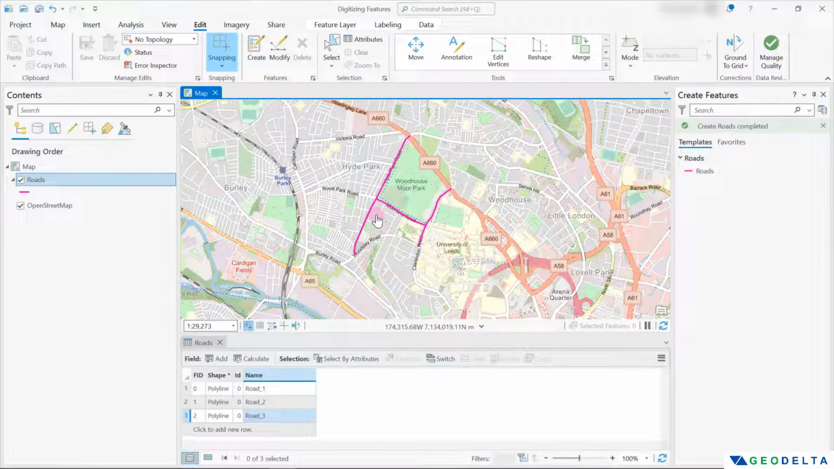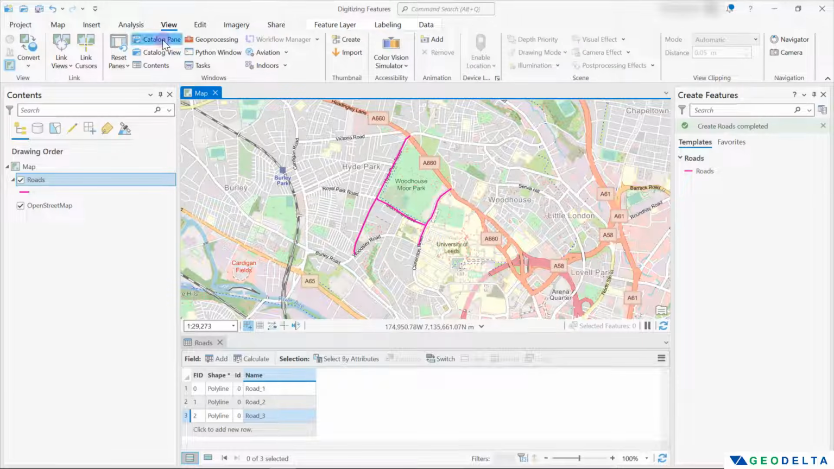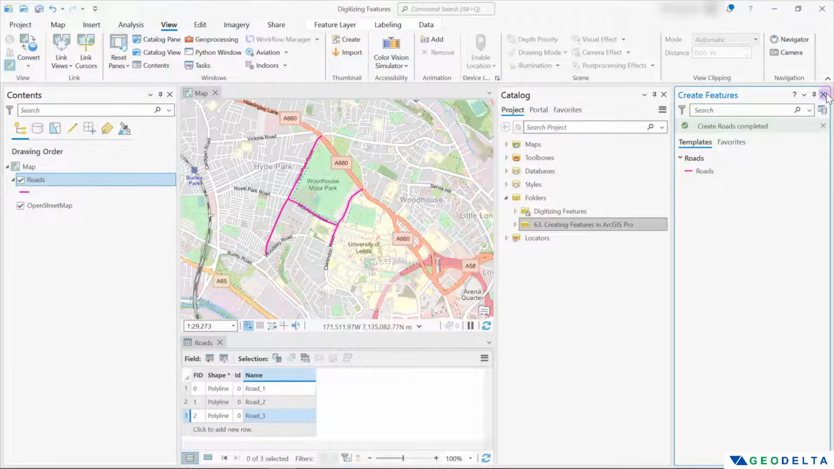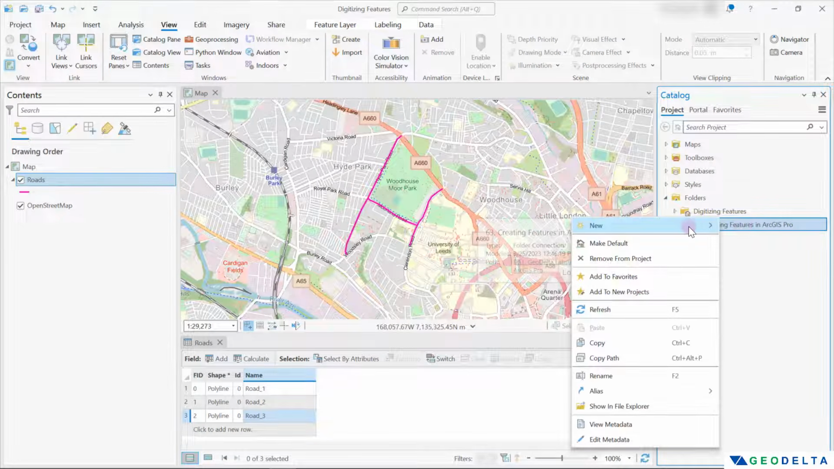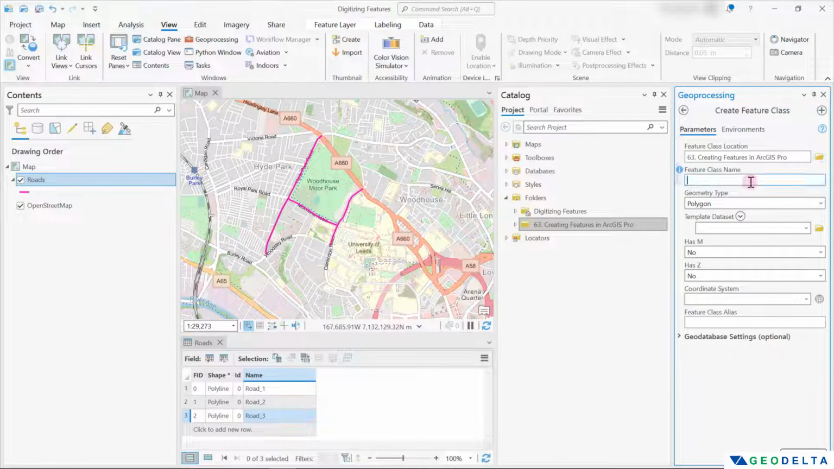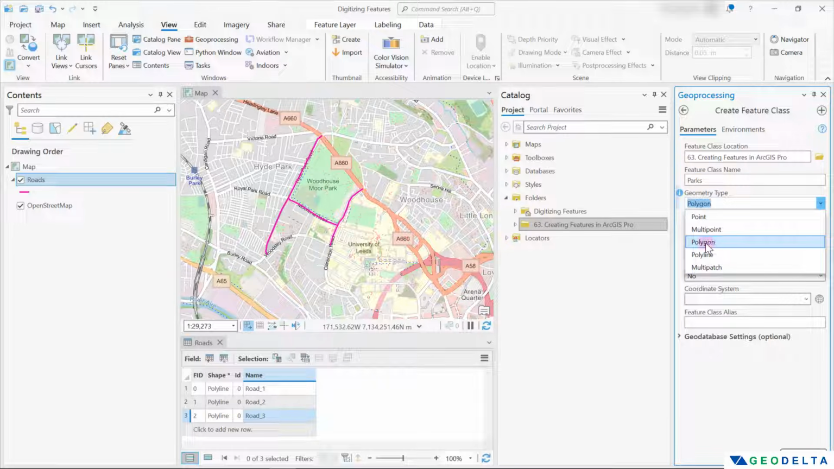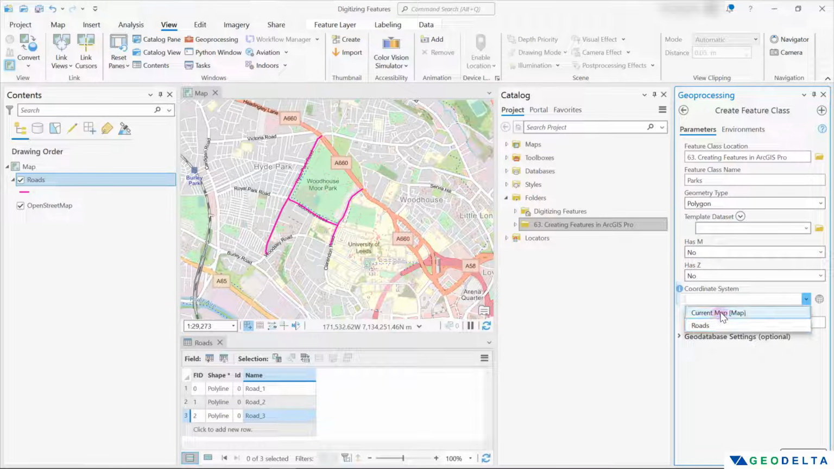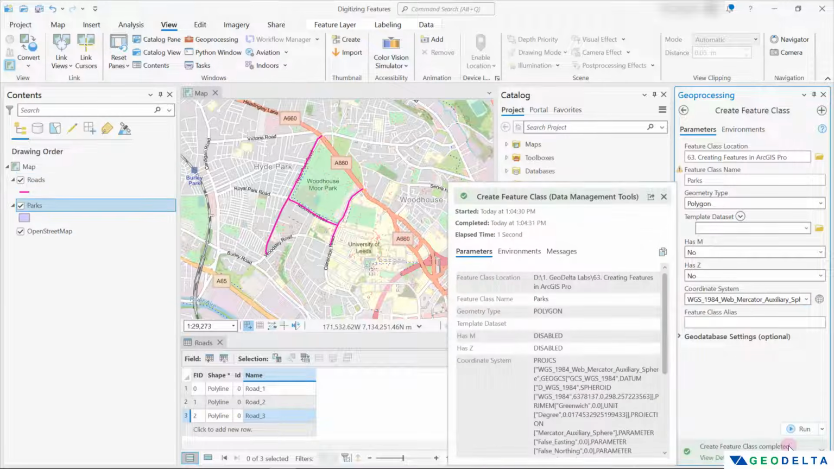Alright guys, so that's the way to digitize Polyline feature classes. And now let's see how to digitize a couple of Polygon feature classes as well. And the process is going to be relatively similar. All you have to do is head back to View and open the catalog pane and make sure that you navigate to your working folder, right click, go to New, and we're going to create a new shapefile. And this time I'm going to name it as, let's say, parks, because I'm just going to digitize a couple of parks around here. And the geometry type, sure enough, is going to be polygons. We do not have any M or Z values, and the coordinate system, I'm going to stick with the current map's coordinate reference system. After that, you can click on run.